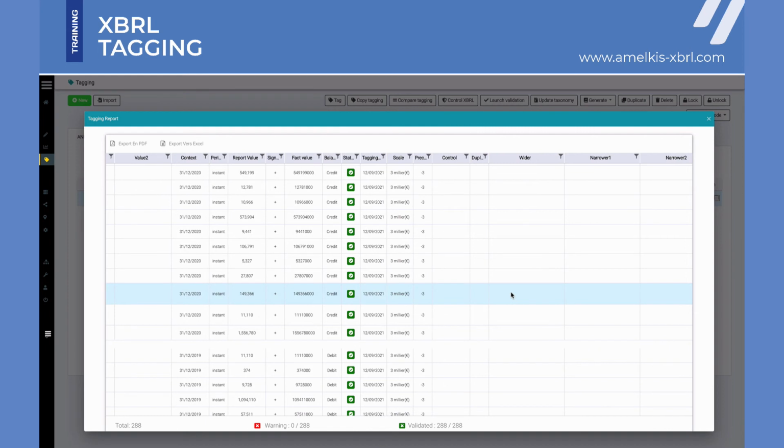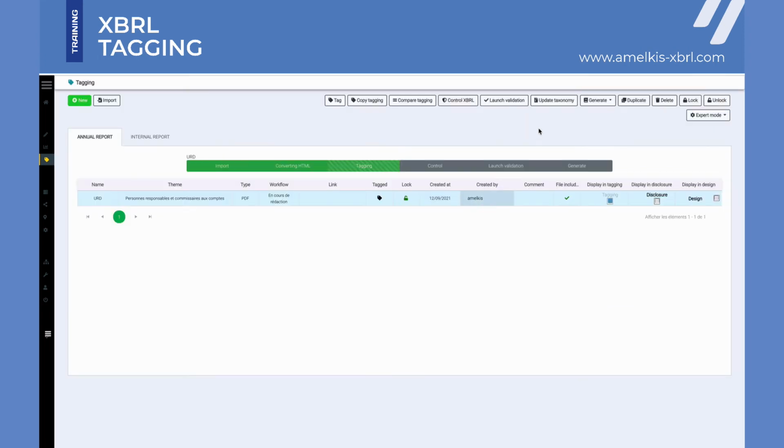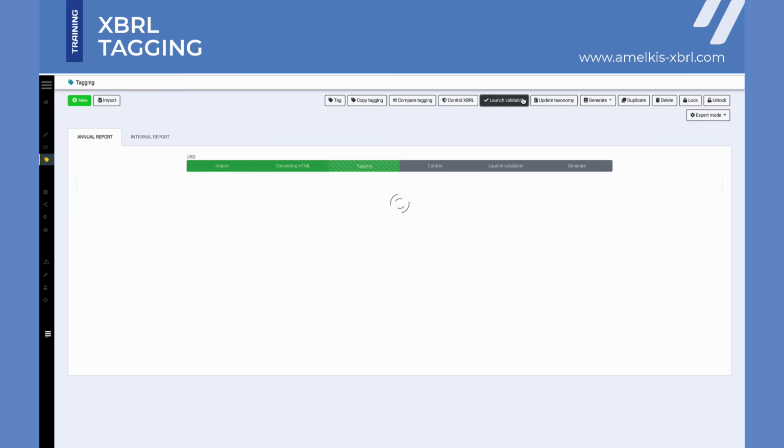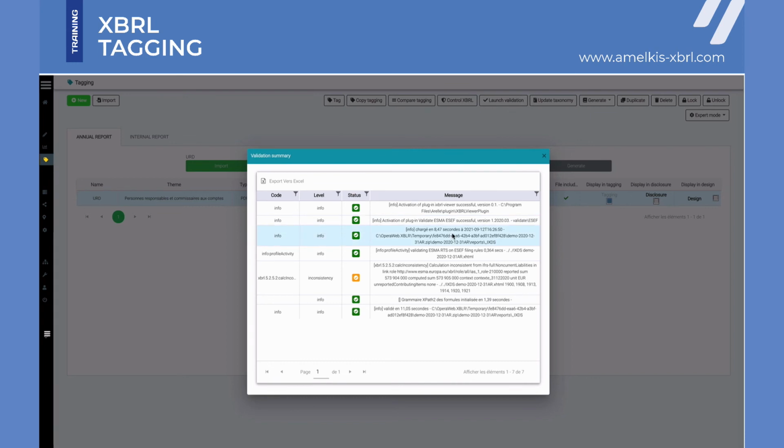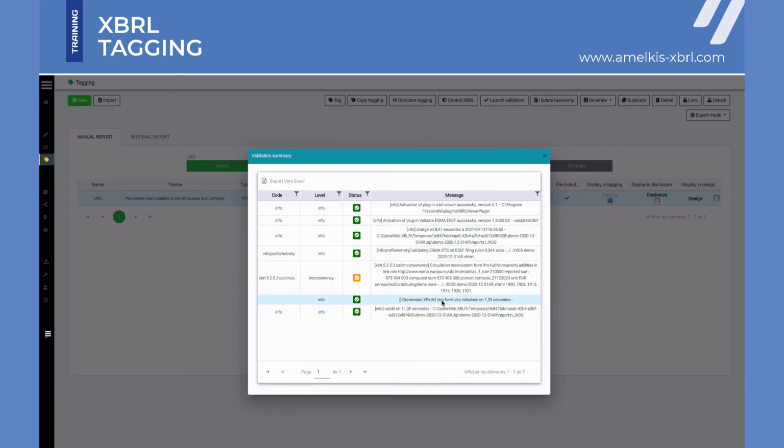When you have finished tagging, you can generate the compliance report directly from the application. This report will allow you to correct any configuration, mapping or tagging errors. To do this, you must click on Update Taxonomy and then on Launch Validation. To facilitate the analysis, you can export the report to Excel.